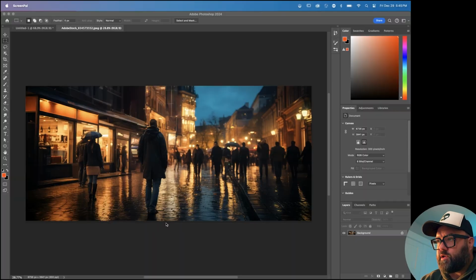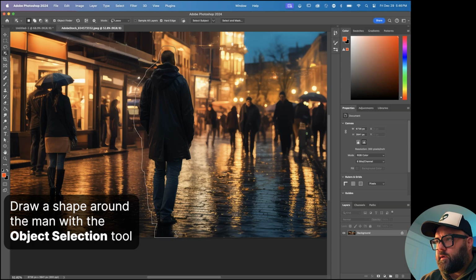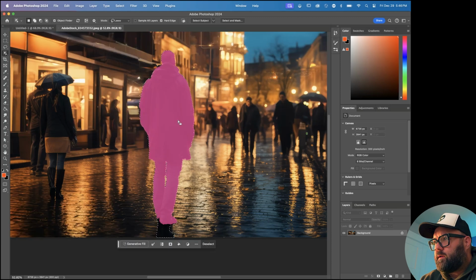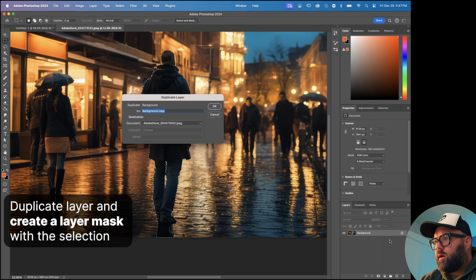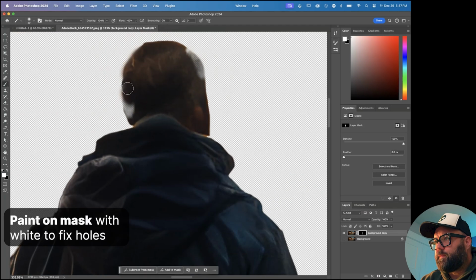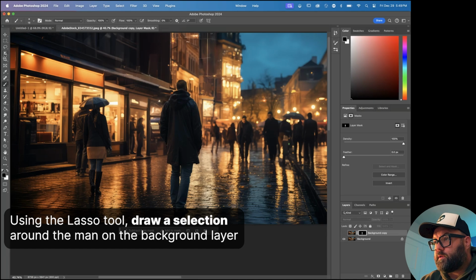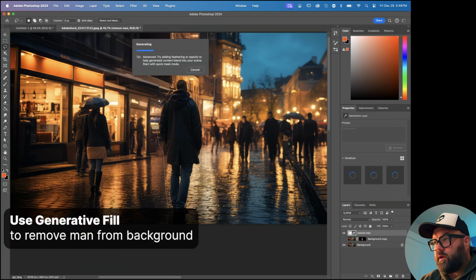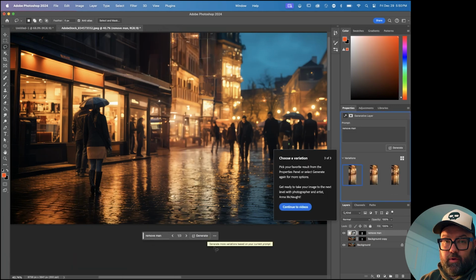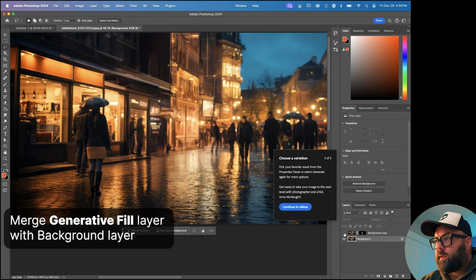Now into Photoshop, we're going to go ahead and select this man in the foreground and duplicate the layer, create a layer mask, and then use the paint tool to fill in any holes. We're then going to draw another selection around it and use Generative Fill to remove that guy from the background with the help of AI.